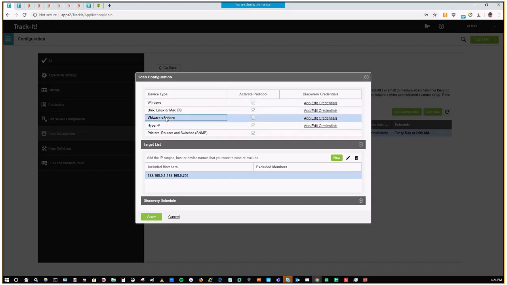Windows, Unix, Linux, Mac, VMware, vSphere, or Hyper-V. Printers, routers, switches, they don't run a proper OS or anything else like that. Internet of Things, IoT. If you have a refrigerator that has an IP, if it responds to ping, we'll discover it, but it won't install an agent. But if it has SNMP enabled, we'll capture that SNMP information.